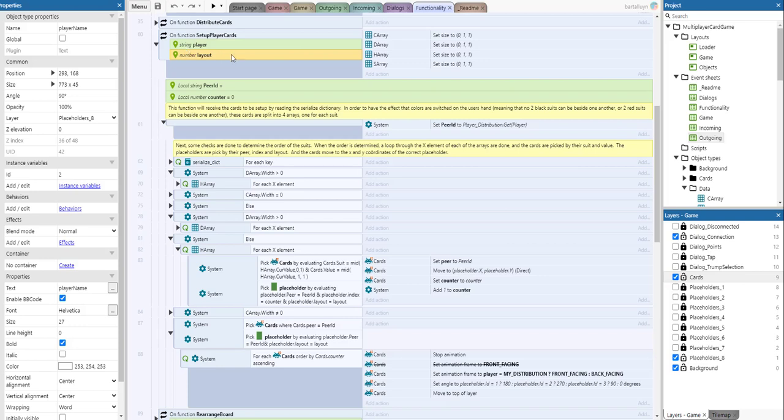That's the idea. So now we create 4 MC arrays. C stands for clubs, D for diamonds, H for hearts, and S for spades. Then we do some checks to determine the order of the suits. When the order is determined, a loop through the X element of each of the arrays is done, and the cards are picked by suit and value.